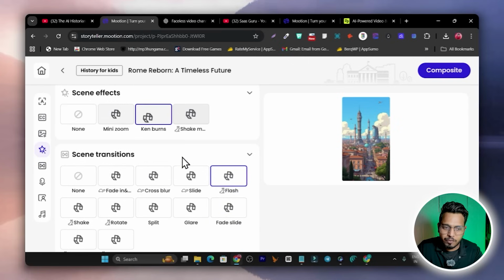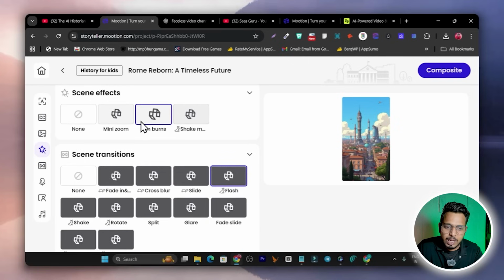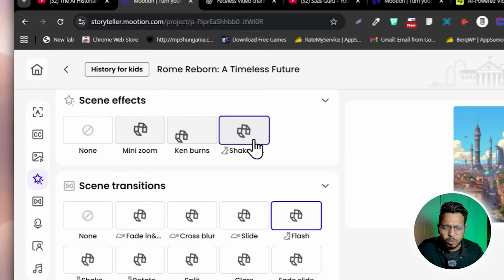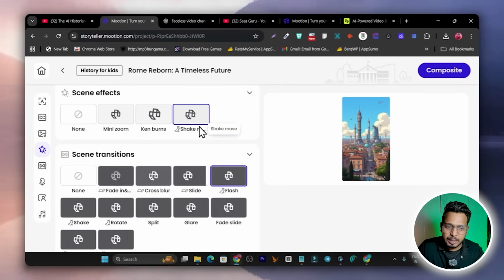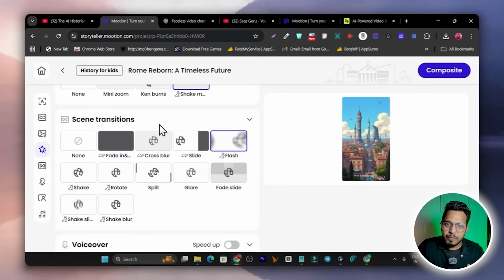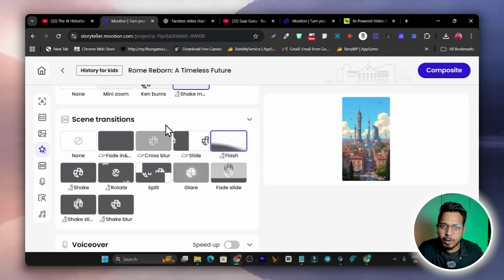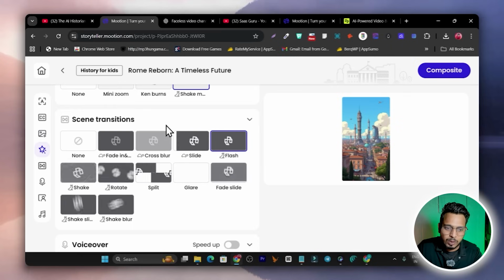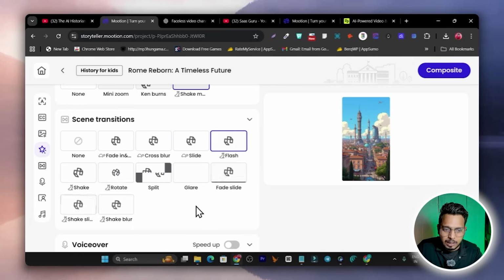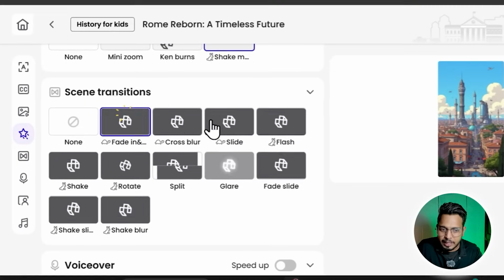So this is the scene effect here. So I don't want any, but I think the shake effect is good for this demo purpose, so I have selected it. Then this is the transition between every scene. There will be an effect called the transition, and here I can select that. So right now I think let me select this one, that is the fade in and out.